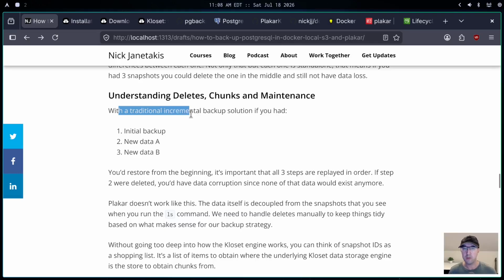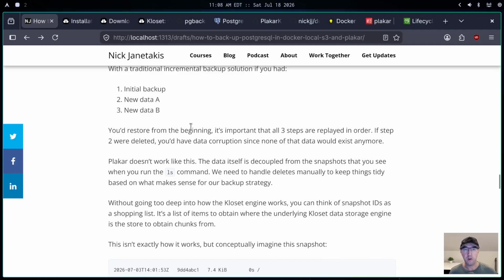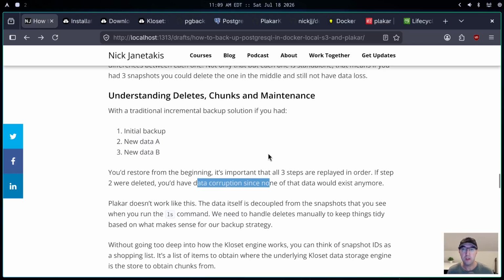So with a traditional incremental backup solution, you might do your initial backup, right? That's the full backup, that's everything. Then you have some new data in your second backup. And then maybe your third time you do a backup, you have new data B, right? Some more information there. And you'd restore from the beginning of time, and it's really important that all 3 of these steps are replayed in order: initial backup, then some new data, then some more new data. So if step 2 were deleted, like over here, then you'd have data corruption since none of that data would exist anymore, right? That's what a traditional incremental backup and restore does.